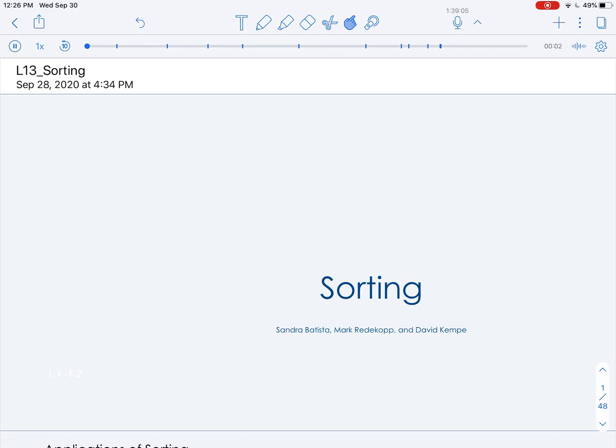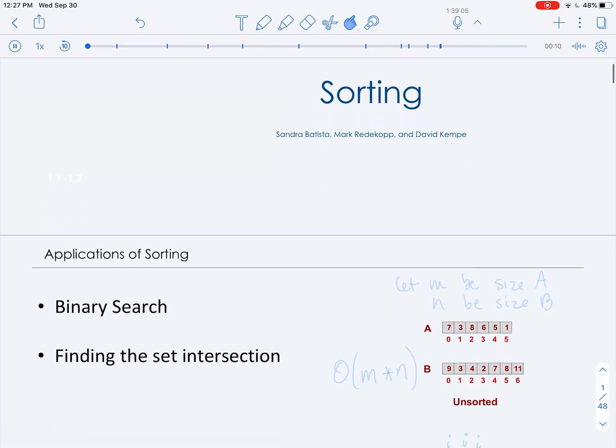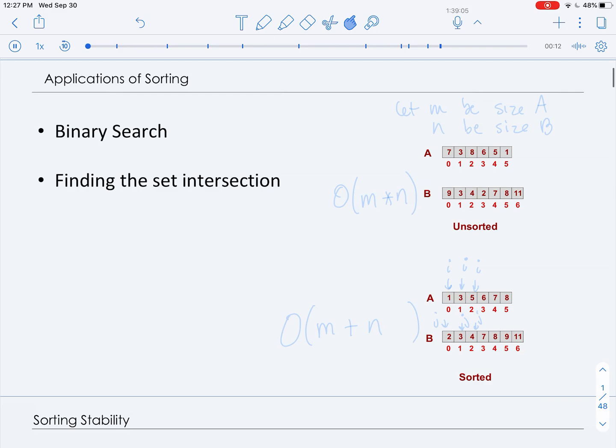In this video, we'll discuss sorting algorithms, particularly quadratic time comparison sorting algorithms. First, let's consider some applications of sorting. One direct application is applying binary search. If we have a sorted array or vector, we can apply binary search to find an element in the vector or array in log of n time, where n is the number of elements in the array or vector.